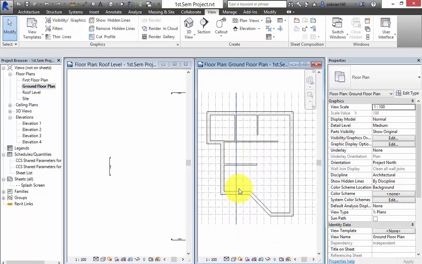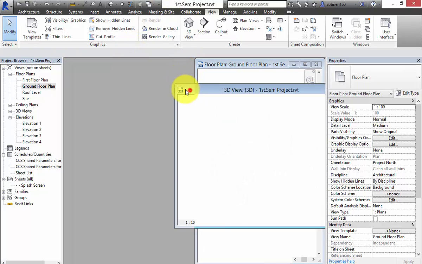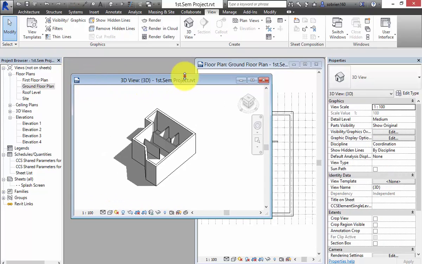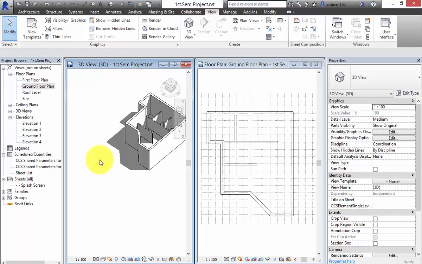Okay, so we need to put a ground floor in, otherwise you're just going to be standing on empty space. So I'm going to switch off this one, and I'm going to bring the 3D over so you can see what happens while we're working. Let's just make it like that.